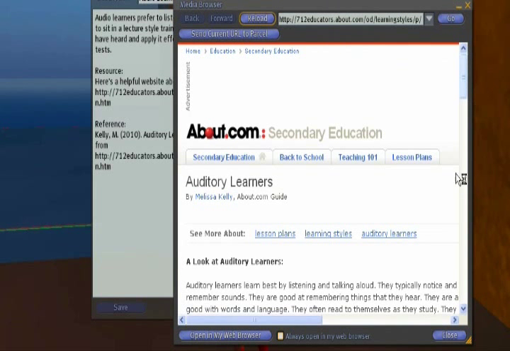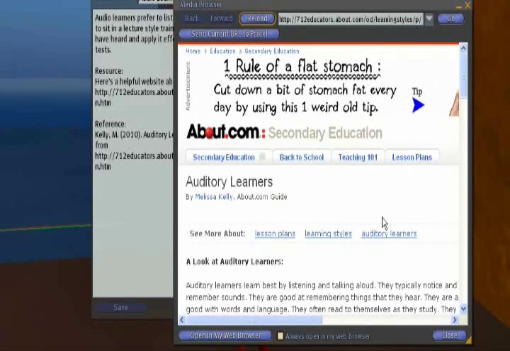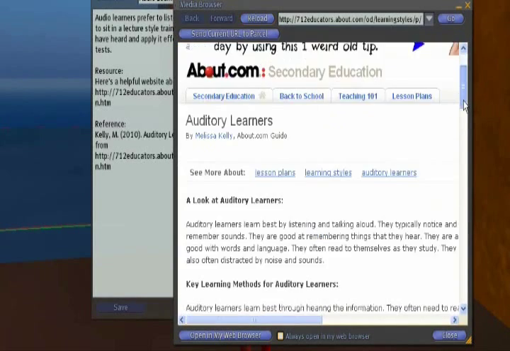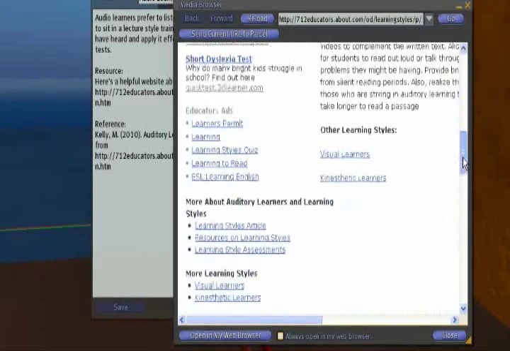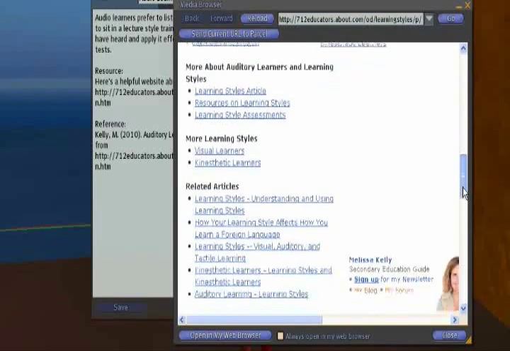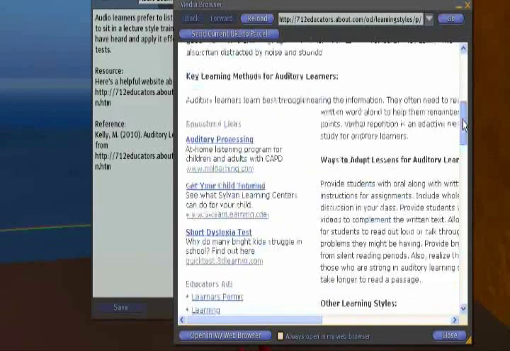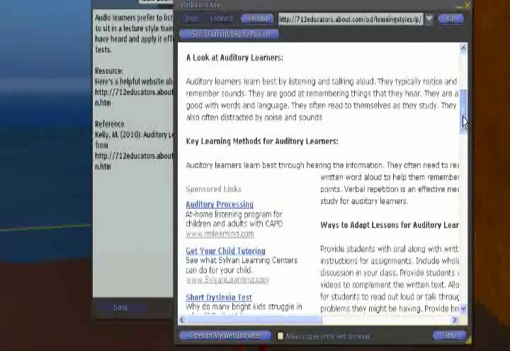The website is from About.com, and the article's title is Auditory Learners by Melissa Kelly. And this takes a very good look at auditory learners, and it gives you information in regards to how auditory learners listen and how they adapt. And let's close out of here.